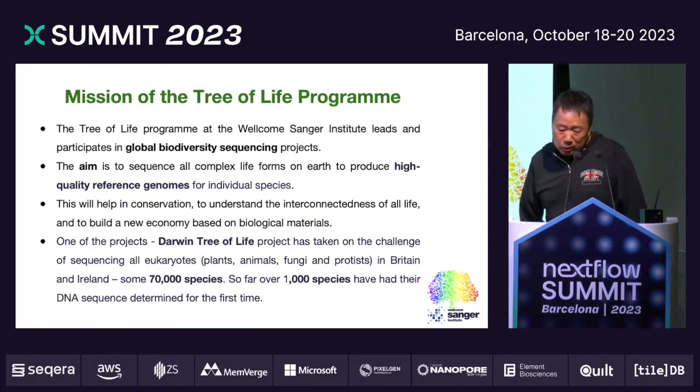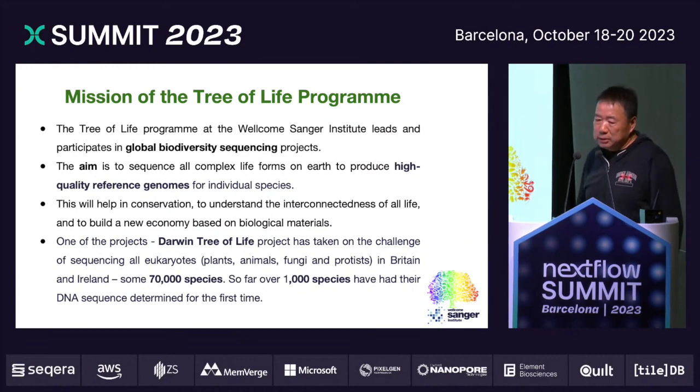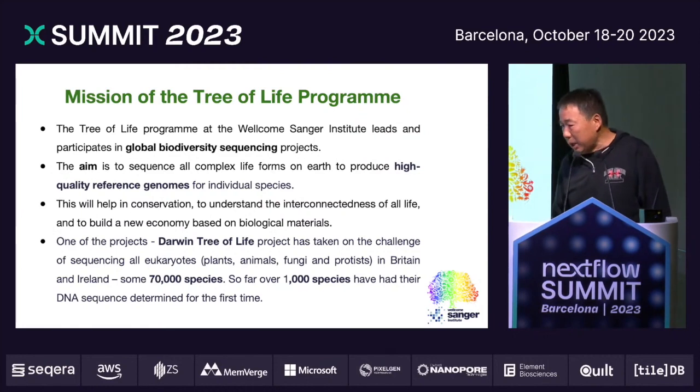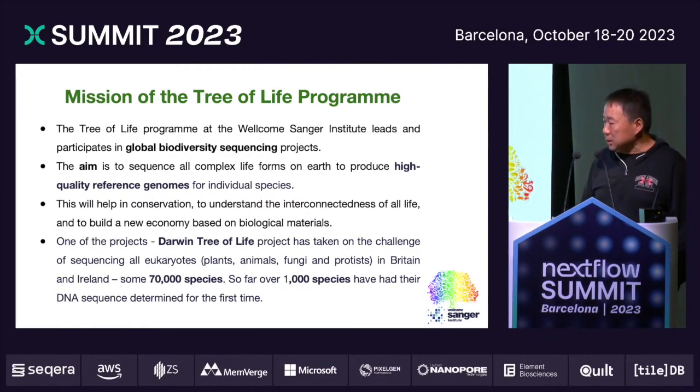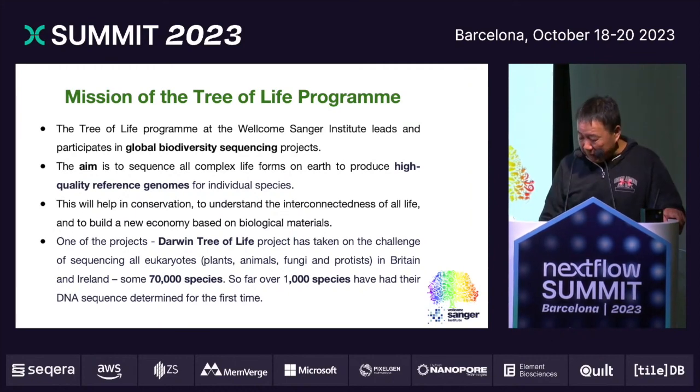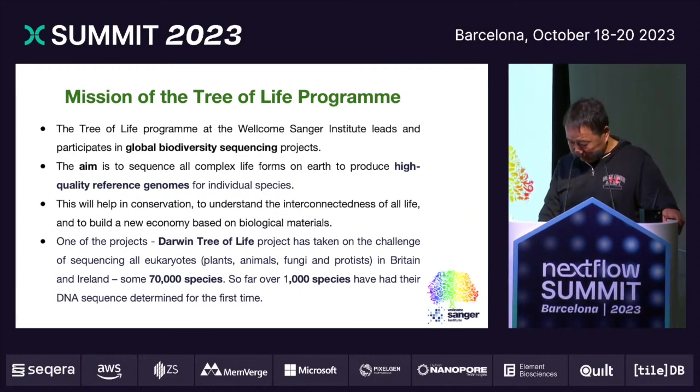The Tree of Life program includes many projects. One of the first projects is called Darwin Tree of Life, which is going to sequence all 70,000 species in Britain and Ireland. So far, in July, we have already submitted 1,000 complete genomes as genome notes publications. So that's the Tree of Life program.